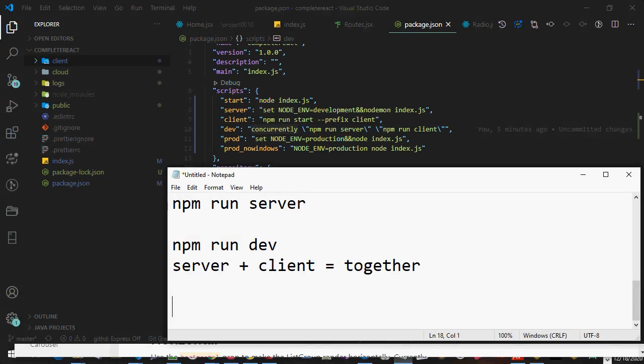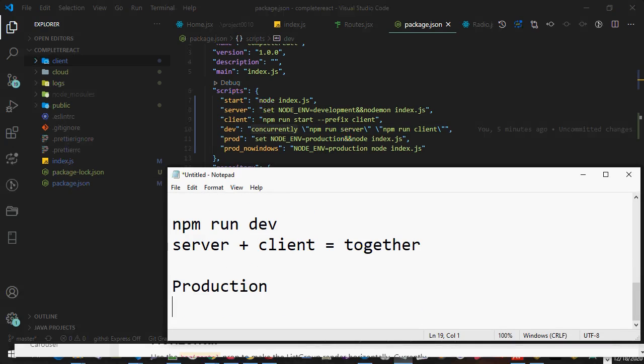When you go to the prod, that is when you deploy it somewhere, then you don't need the React code, client code. Client code is not needed. Though we need the React code, but running the client code is not needed. Running the client is not needed.